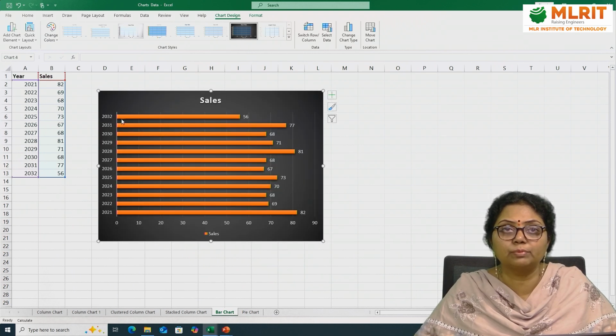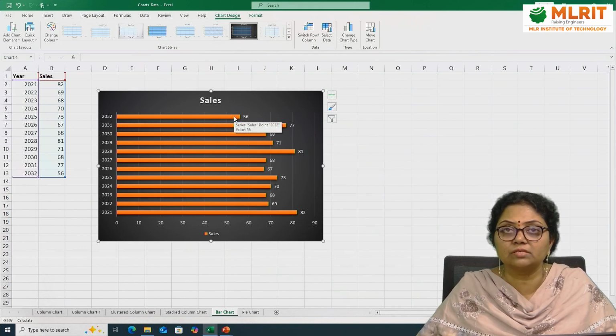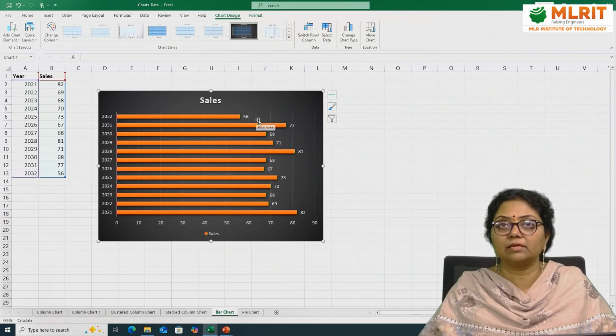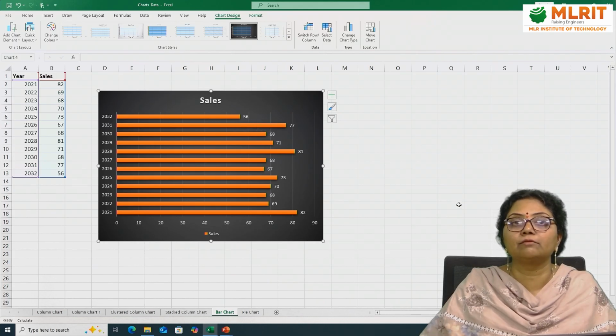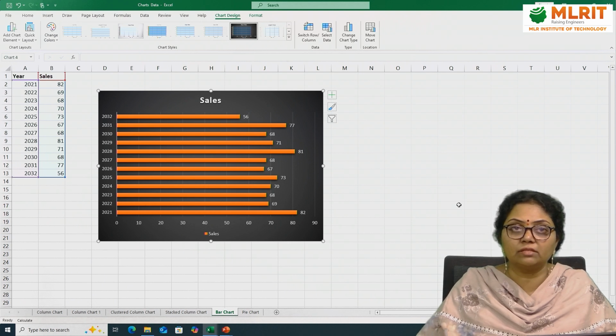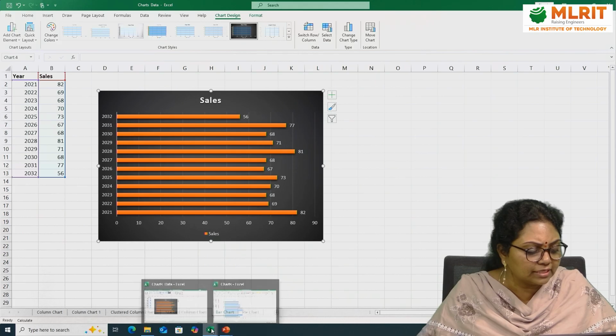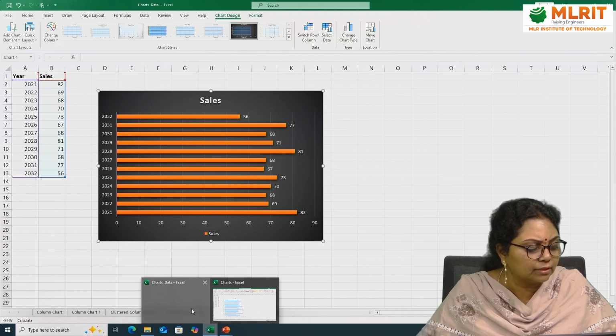So here it is pretty well evident that in 2032 the sales were minimum, whereas in 2021 the sales were maximum with 82,000 sales. In 2032 it is 56,000 sales. In this way we can create a bar chart in Excel for the given data. Now let's move on to the next variety, that is nothing but the pie chart.